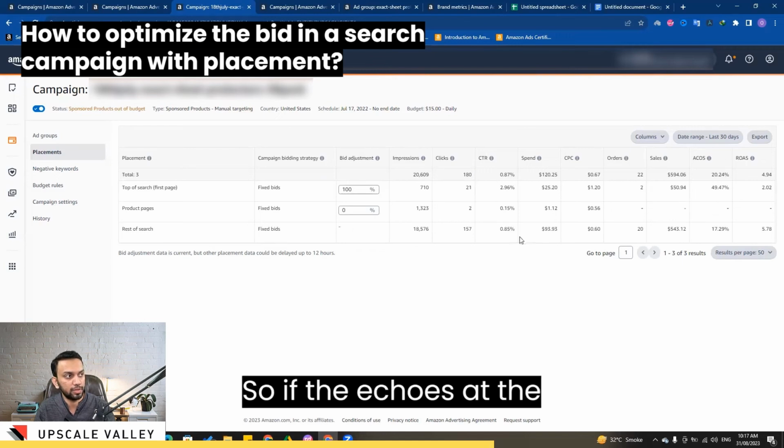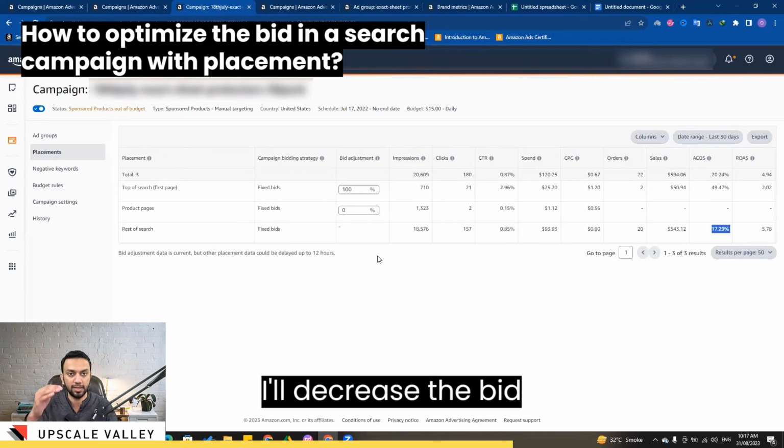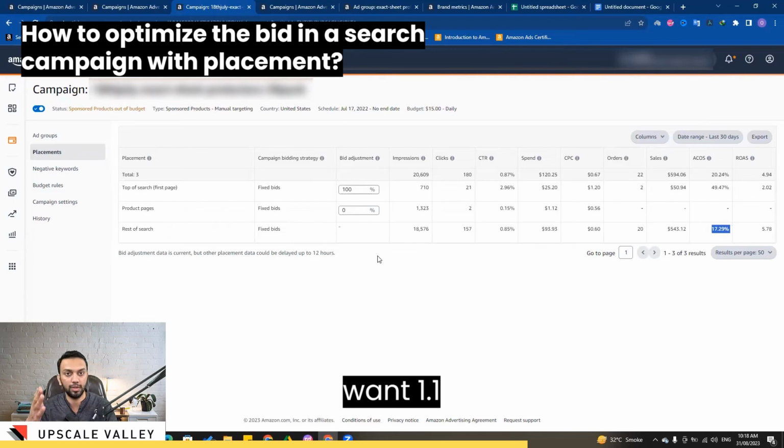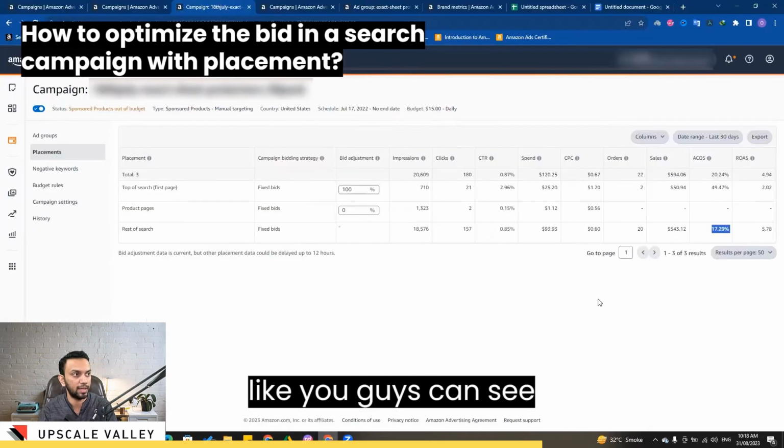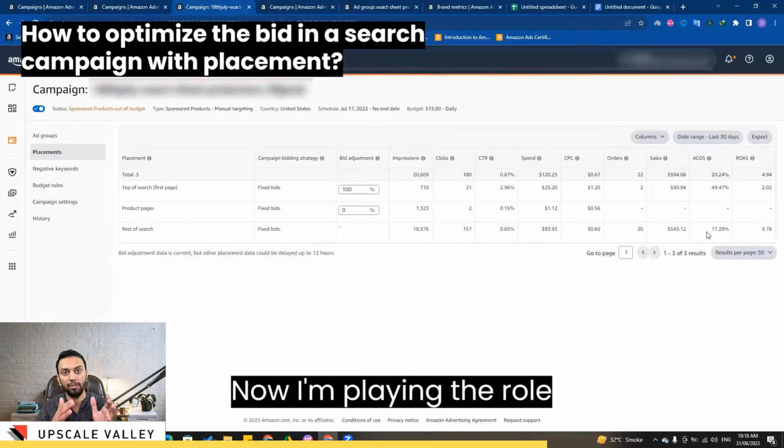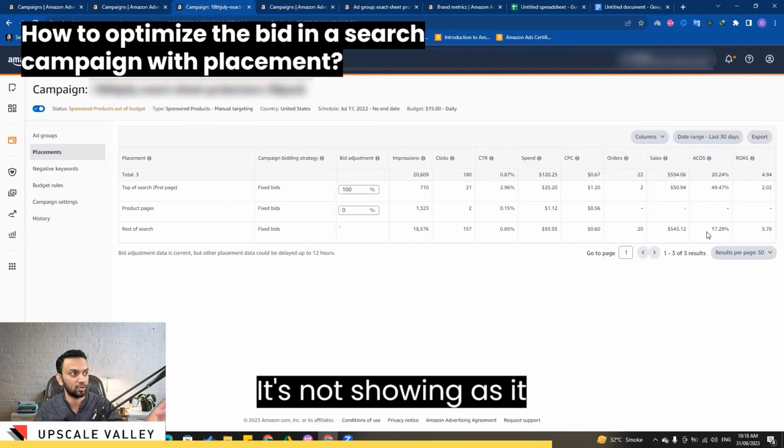So if the ACOS at the rest of search is high, let's say this ACOS was around 80% and the ACOS here is 50%, then I'll decrease the bid. I'll decrease the bid from 60 cents to, you can say, 50 or 40 cents. And I still want $1.1 for my top of search placement. So if I come up here, because my rest of search ACOS is higher, like you guys can see here, the rest of search. Now I'm playing the role here. You are supposed to assume the numbers here. It's not showing as it is.